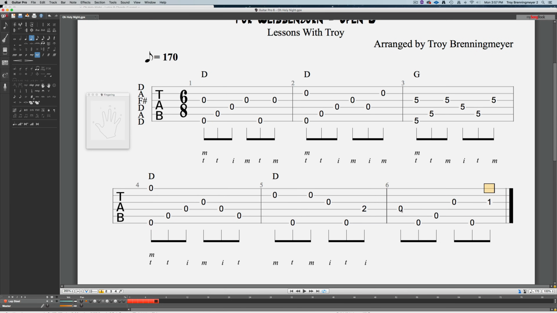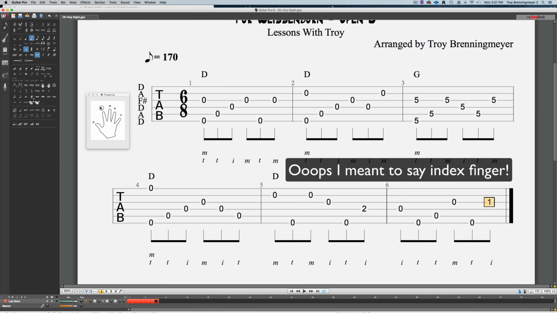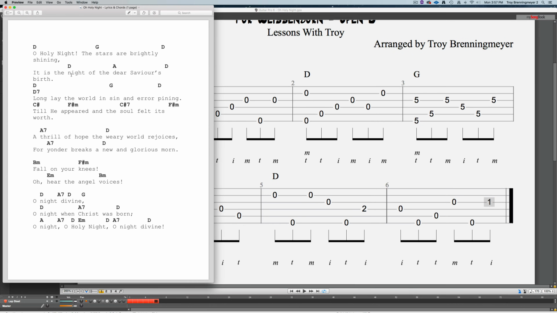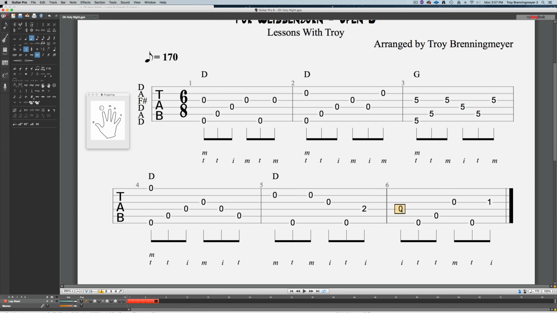Okay, we're still on index finger there, and then thumb. Probably play my middle finger there. Thumb there. Thumb there. I believe all that. Let's check our chords with my little printout. Of the D. Yeah, so that's still all a D chord.